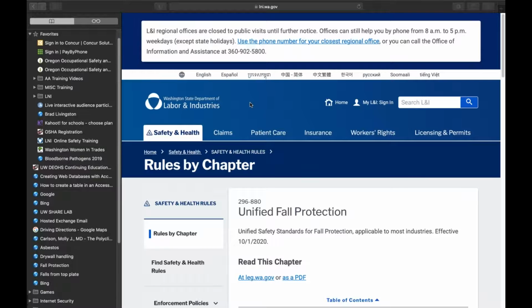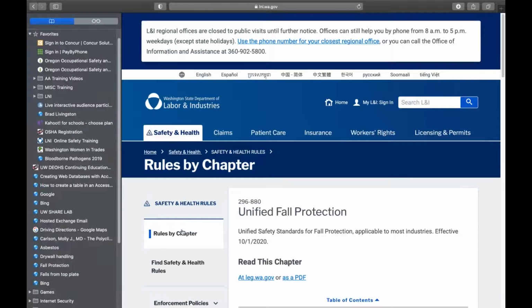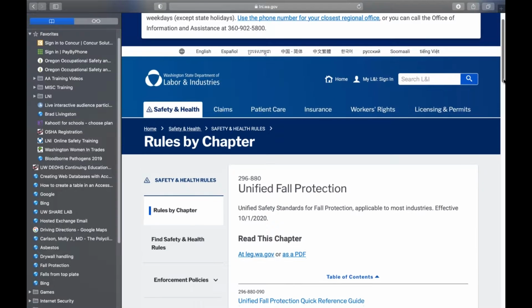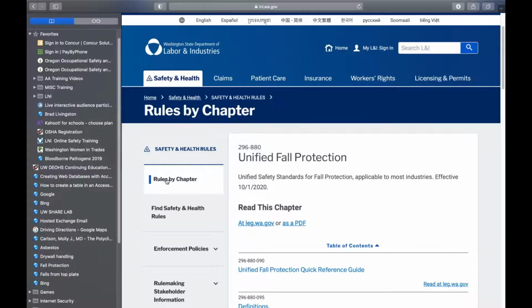So if you just type in lni.wa.gov, that's the address for it, LNI, the letters, .wa.gov. It brings up this front page basically. What I've done from the front page is I've chosen the safety and health. So if you click on safety and health, it gives you several options here. What are you looking for? How do you want to find it? I chose let's find things by the chapter, rules by the chapter.